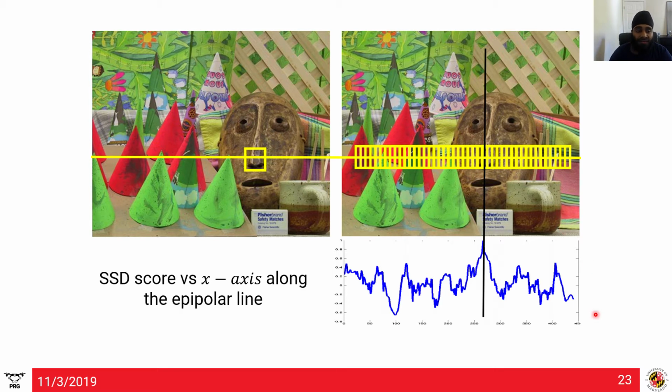So it represents my SSD scores versus your x-axis. So basically you're shifting your window towards your right side, along the epipolar line. So the max of SSD that you are getting in any window is your desired window, or your correct window, which corresponds to the left frame of this particular window.